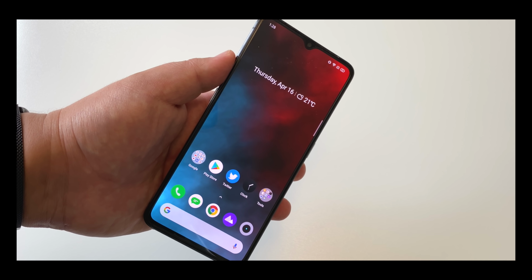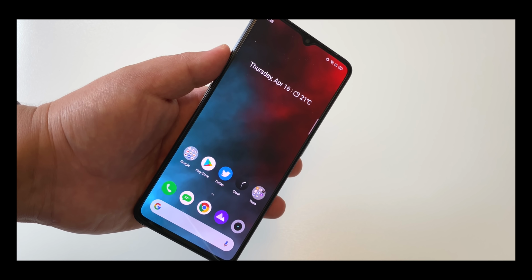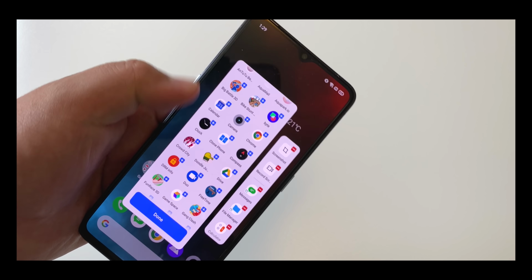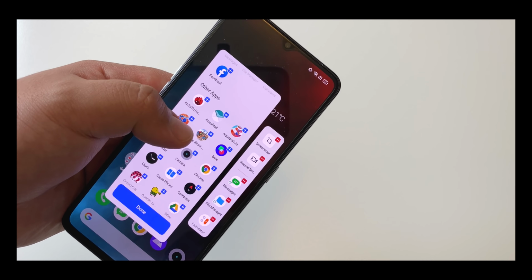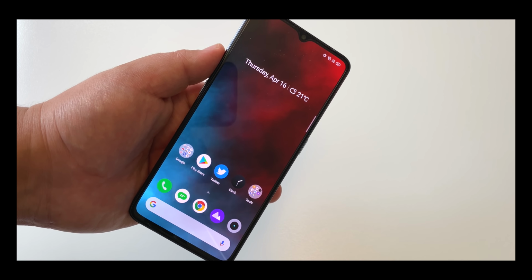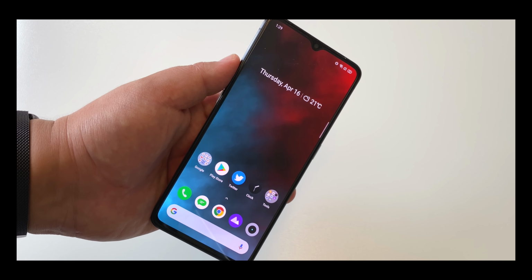I think I've seen something similar recently on Samsung's One UI 2.0. And of course, you can edit the shortcuts that are appearing here. So if you wanted to be able to quickly access a game or Facebook or something like that, you can do that as well. So it's a pretty nifty feature here on Realme UI 1.0.